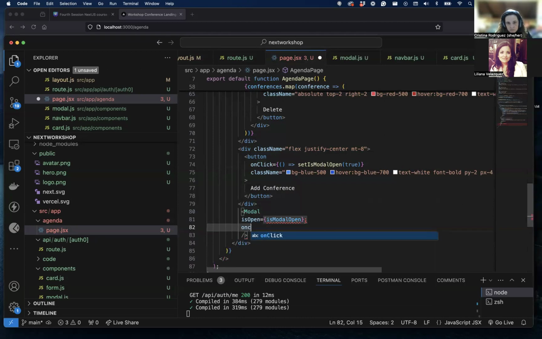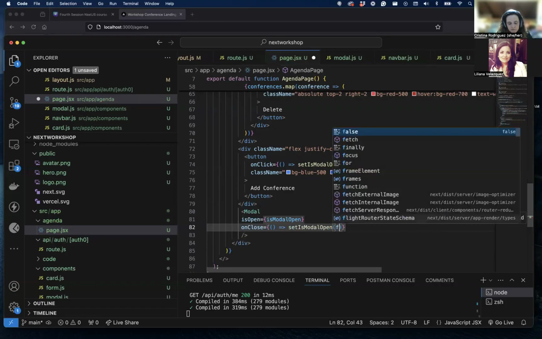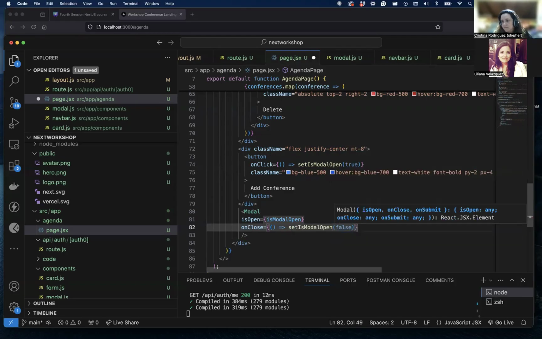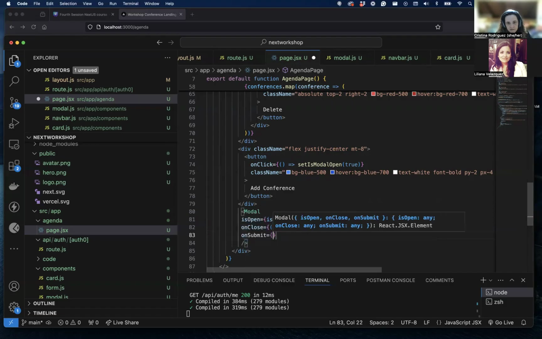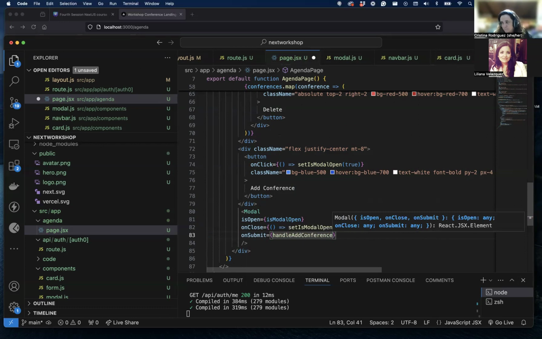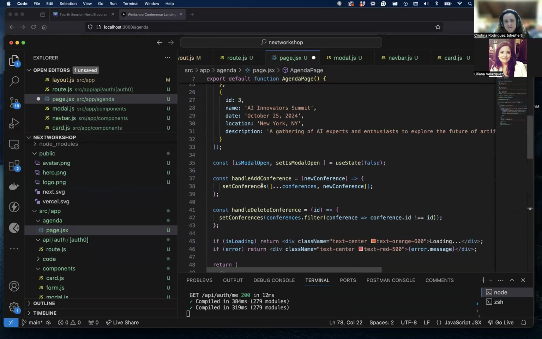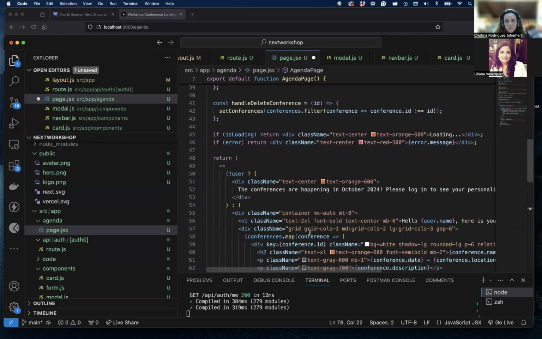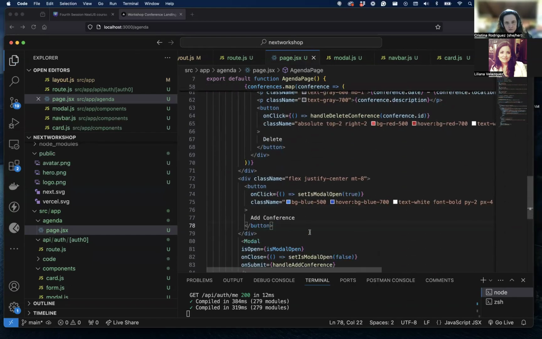On close, we will need to do the same thing that we are doing with the button, basically set isModalOpen to false, and on submit here we are going to put handleAddConference, and this handleAddConference is this handleAddConference. And I think this will work.